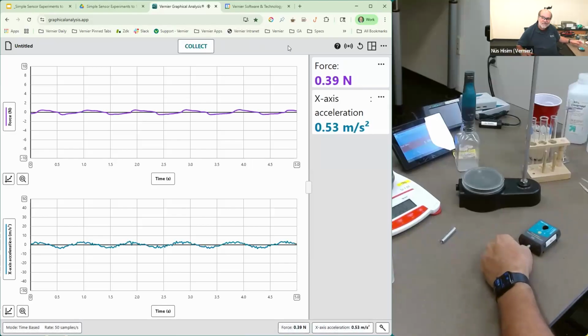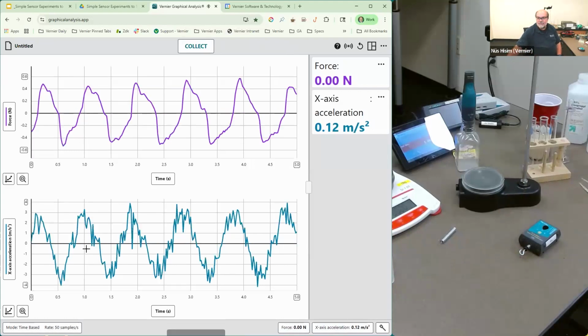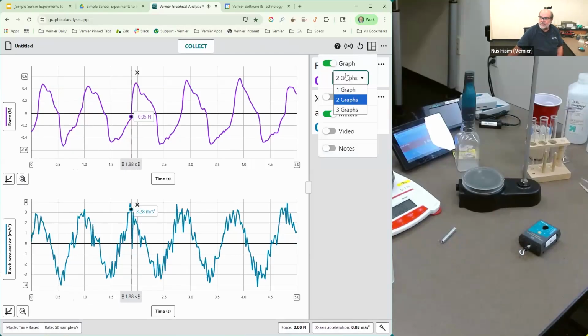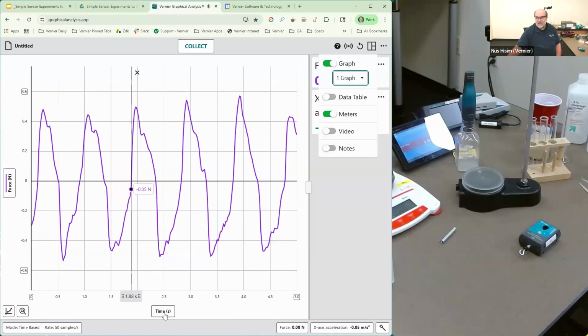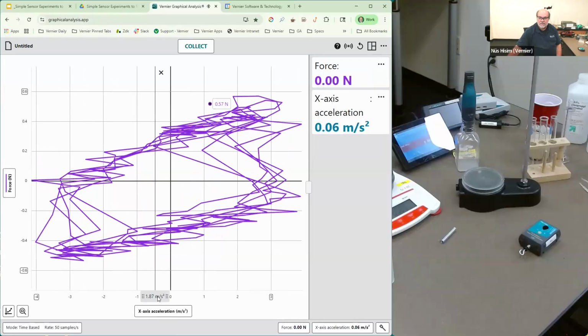Pretty ugly, but let me zoom in here a little bit and you can kind of see what's going on. It's nice that the two graphs are linked to each other. What's really nice to do is to take those and combine them, right? F and A, that would have something to do with the second law, wouldn't it? F equals MA. So I'm going to have one graph, and let me change the time scale to acceleration. Boy, that's ugly, but if you look at the scales, it's a very small difference.